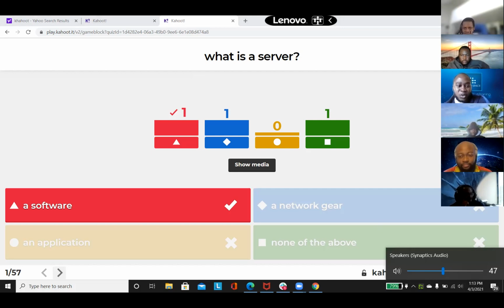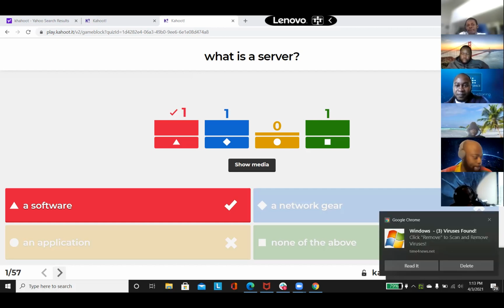Yes. So there is no way you can select network gear. That doesn't even make sense. There's no way you can select an application. An application is software, but the right answer here should be software. Okay, so is that clear? It's OS software. There's a difference between OS software and applications. An application is something you can delete anytime, but software is something that you install, like a backbone that carries other applications.